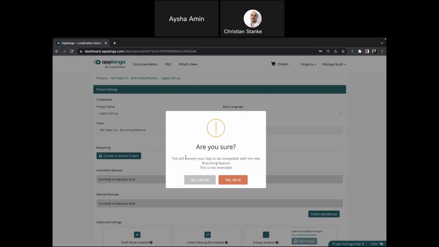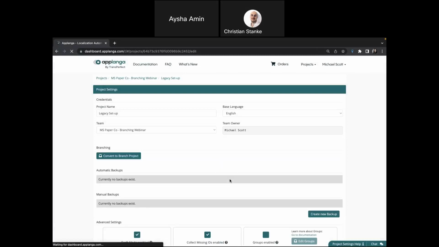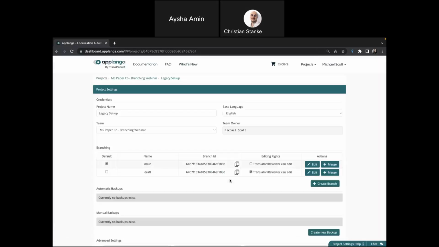It'll ask you if you're sure, because once you migrate a project from your legacy setup to a branch project, this is irreversible. You will not be able to go back. So let's confirm. We'll give it a second to think. And there we go. Now I have a branched project.